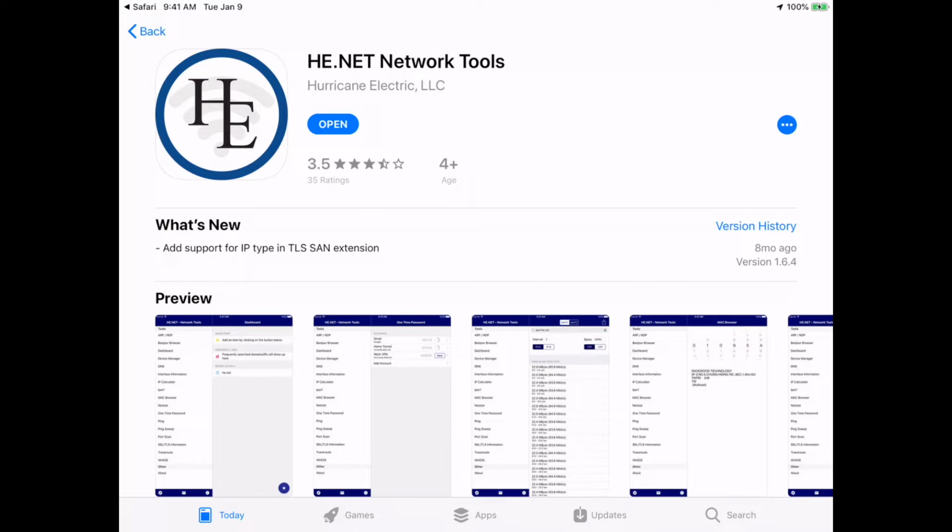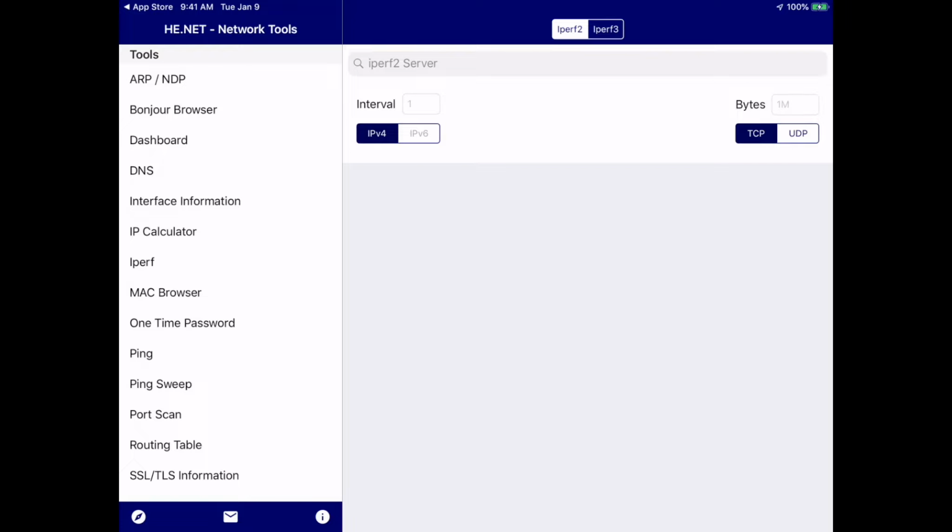So I'll choose iPerf on the left side. Now, I've already installed iPerf on my Synology NAS, but if you don't have a server, you could install it on a desktop. If you're trying to measure your wireless speed inside of your network, it's best to have the iPerf server running on a computer plugged into the network. If you had a laptop, you might plug it into your switch and set up the iPerf server on there, and then you would come to your iPad and open this app.